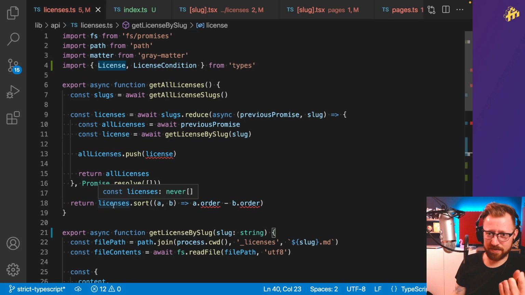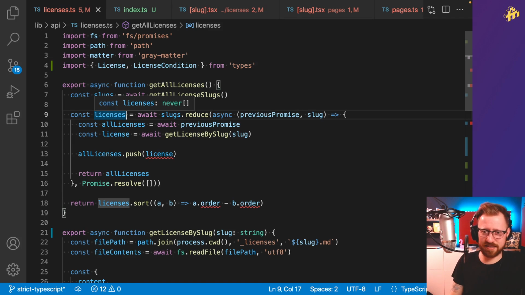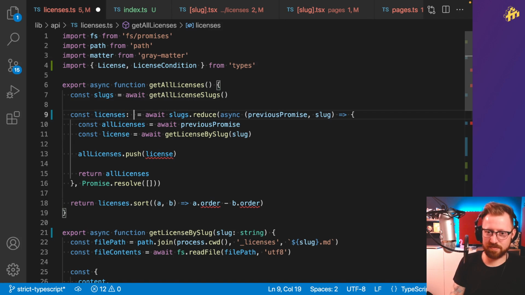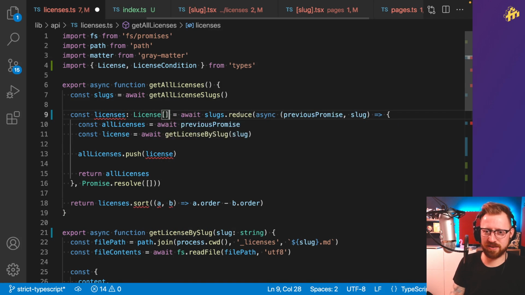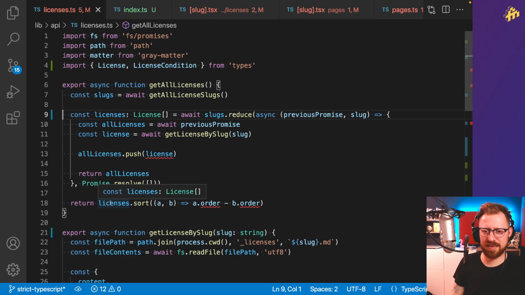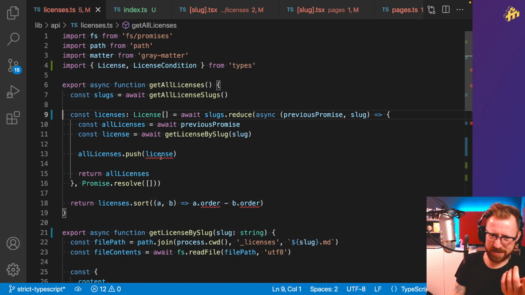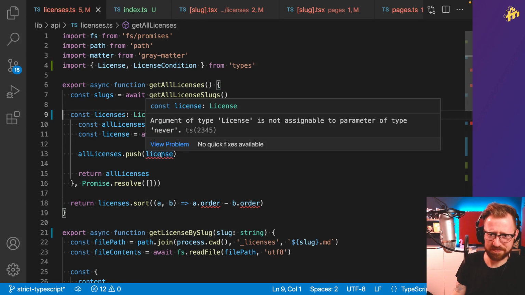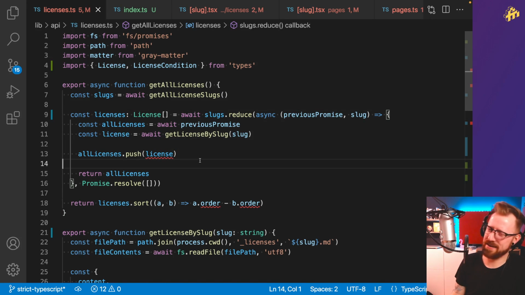That's very Peter Pan of you. Why are you a never array? There's dozens of us, dozens. But you are a license array. Okay, now you are no longer a never array, but I still can't push to you. Argument of type license not assignable to parameter of type never.